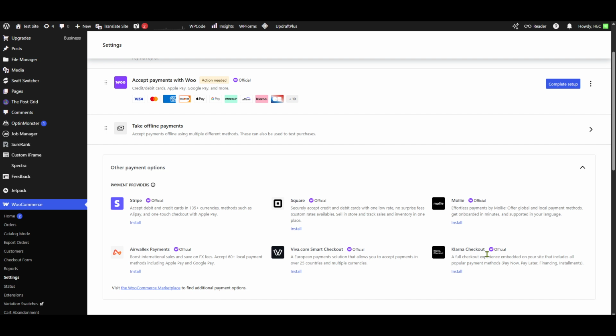With these simple steps, Klarna is now configured and ready to offer your customers more flexible payment options. It's a boost for any online store looking to increase sales by offering hassle-free payments. Remember, if you encounter any issues, don't hesitate to reach out for support.